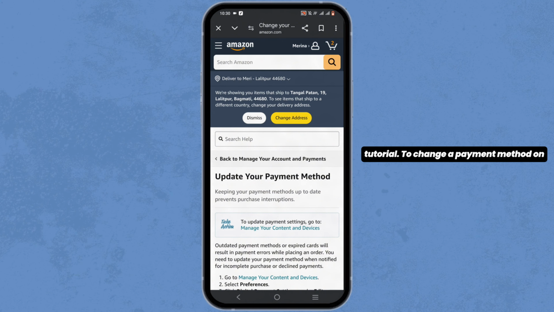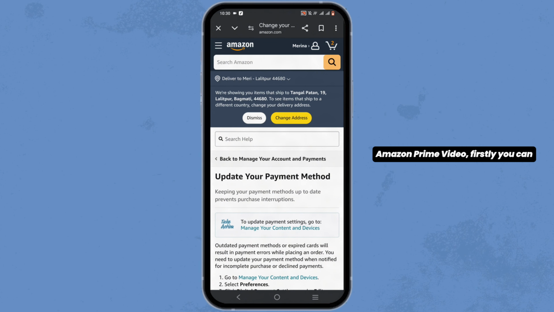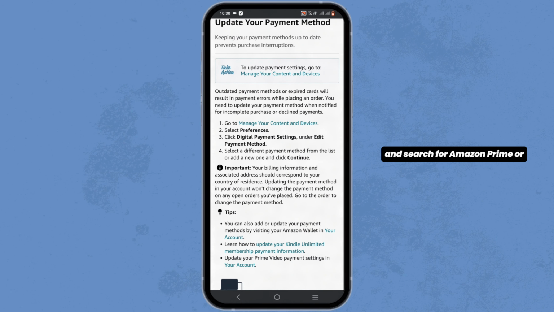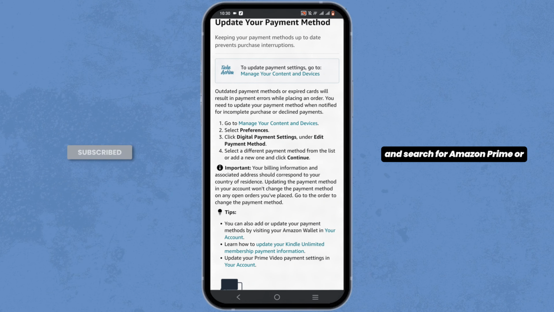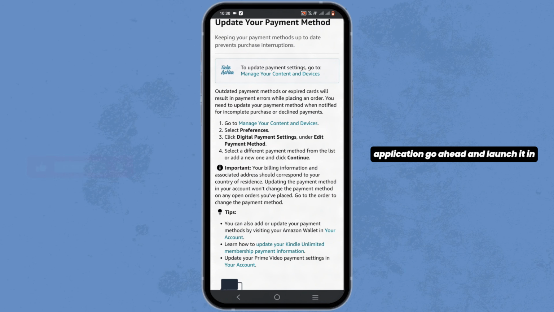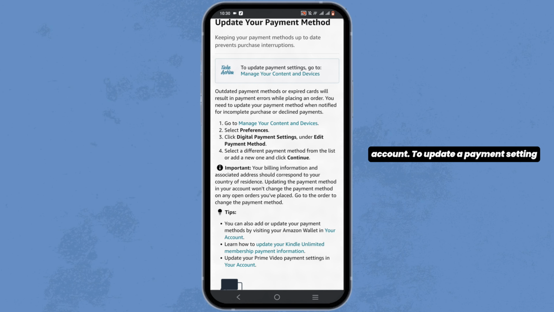To change a payment method on Amazon Prime Video, firstly you can launch a preferred browser in your device and search for Amazon Prime. Or if you already have your Prime application, go ahead and launch it in your device. Make sure to log in into your account.